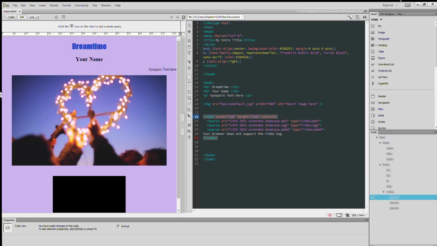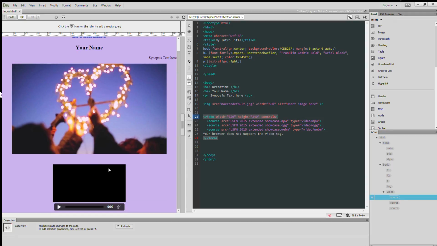These are just some values I've plucked off the top of my head, which gives it like this. Now, the next thing you need to make sure is in there is this very important bit of code here, controls. That'll actually allow us to have this element here so we can play, change the volume, skip forward, etc. Without that, the user will not be able to control the content.